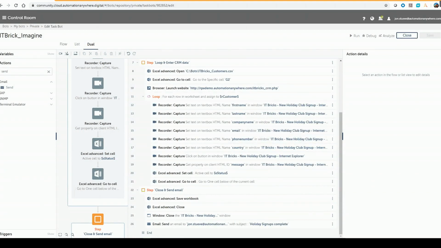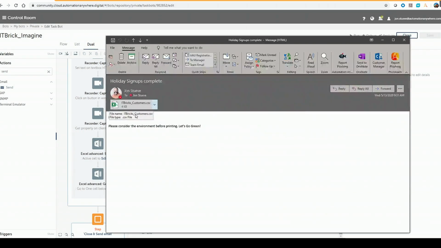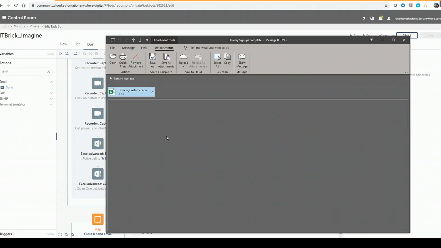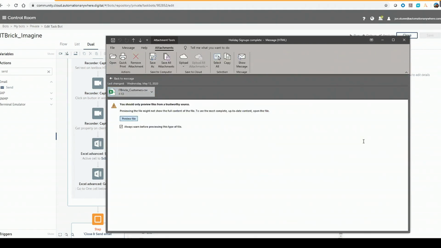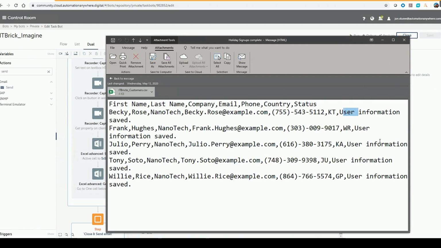with the correct attachment. Right here, I can preview that attachment and see that I got all the information, including the user information saved for each of the different rows that were there.